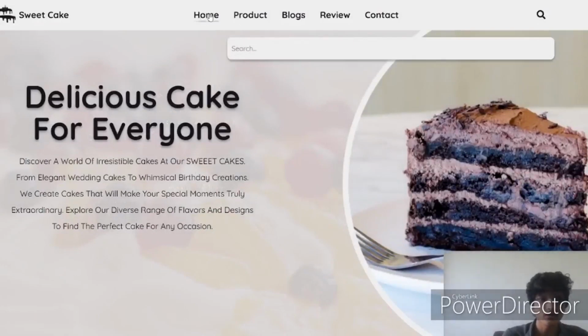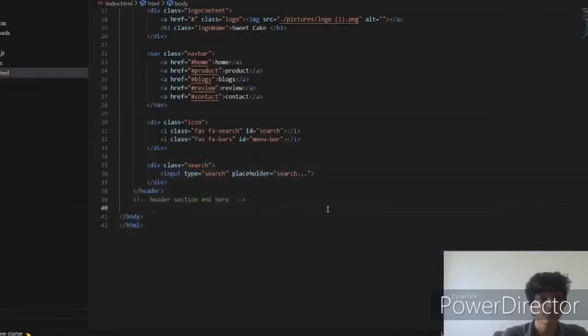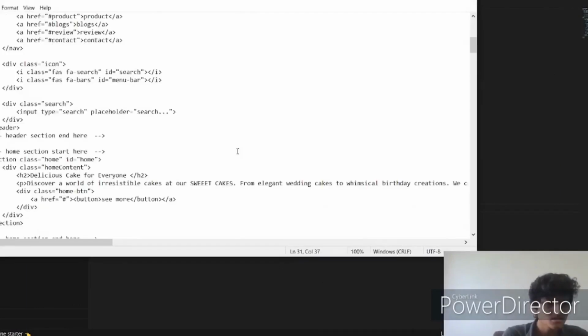This is how our home section looks. We have got an image, an image of a cake, a good background theme, a big heading, and then a paragraph underneath it. So it looks simple. So of course, let's start building the structure. Header section, it ends here, and now the home section, it starts here.